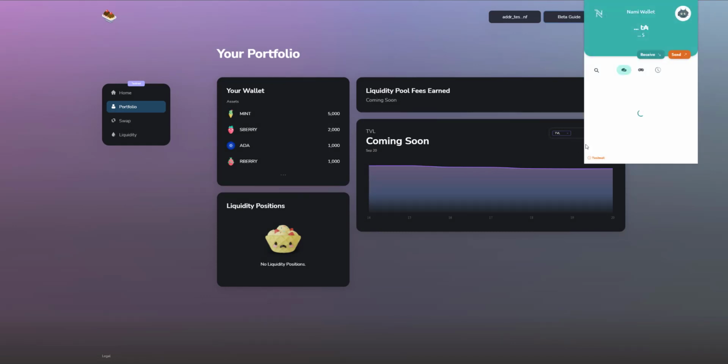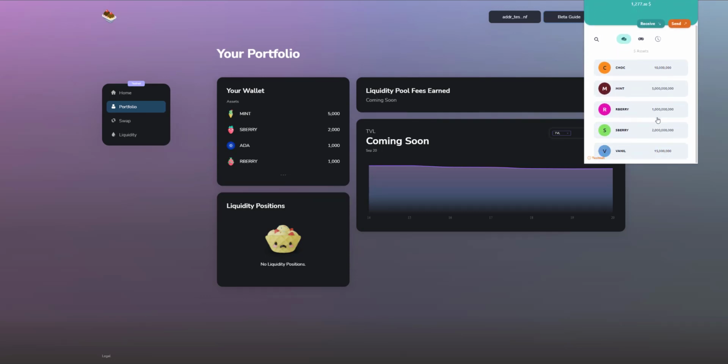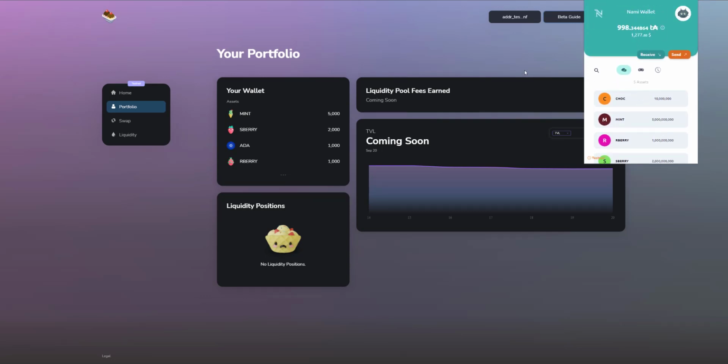So NAMI wallet, and there we go. So that took about 15 minutes for the transfer to take place.